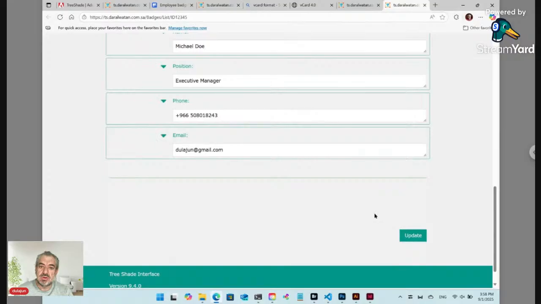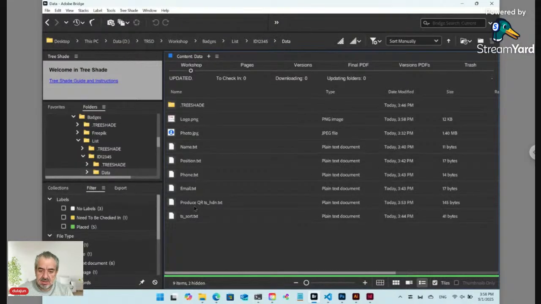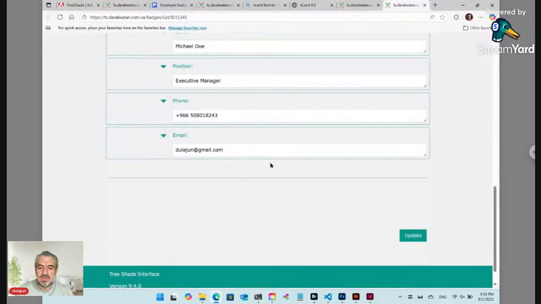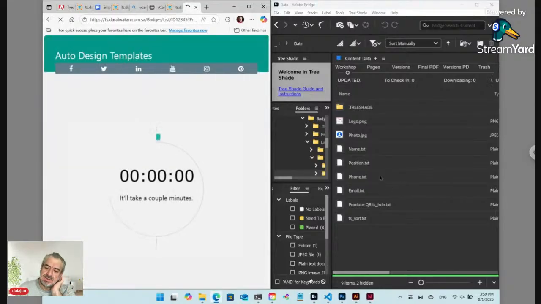So the server executes the text file that has TS tags for producing the QR. It's hidden, but it's loaded with the form. So just click update, and I will show you how it will change. Now if I click update, you will see here a new file, QR, will be produced. Update. See, now it's produced automatically. Now just wait for the InDesign document to be checked in.